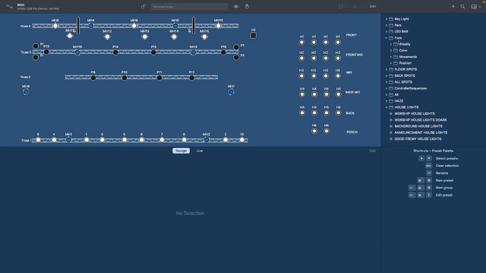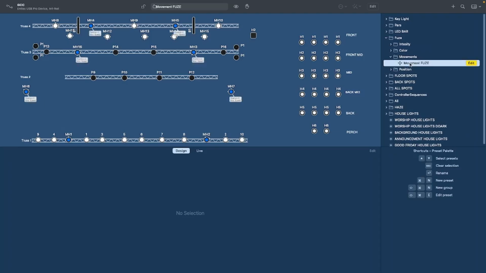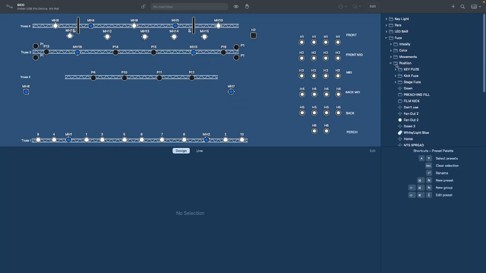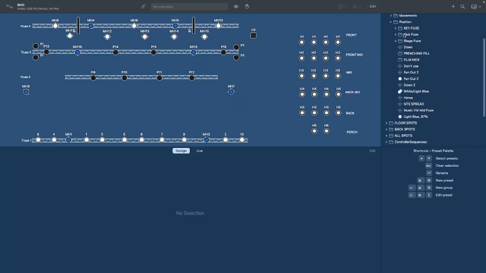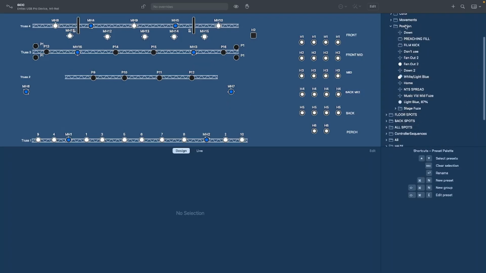The fuses, this is where things kind of get a little bit more exciting because we have brightness, color, movements, and positions. Movements just describes, hey, the lights are moving in this way, while positions move the lights to a fixed spot. So these are essentially just fixed positions that these fixtures will look at.